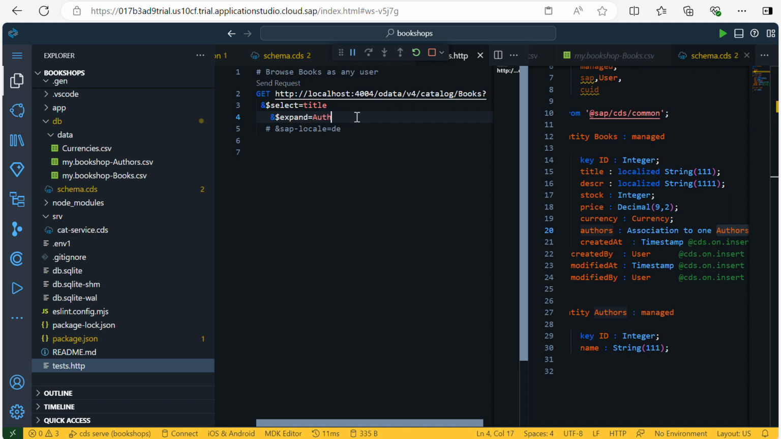So I maintain authors here. Then the authors data will come. If you maintain currency, the currency data will come. Next, sap.local. So the localization, that means language, you can also maintain here. For example, instead of this, you want this. Everything is related to read, right? So you want to do a post method.